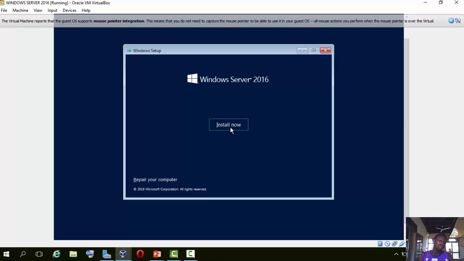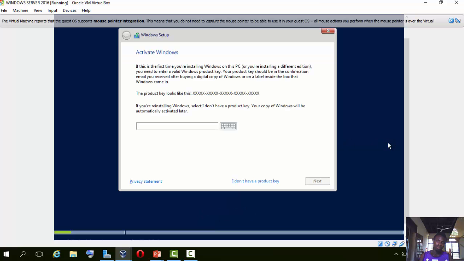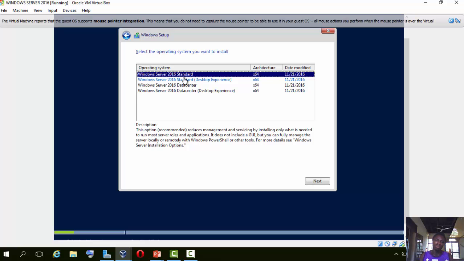You can choose to repair your computer if you've already installed Windows Server 2016. But for now, we are going to start a fresh installation. So you click install now. Windows activation, we are not going to do right now. We are going to do it after completion of the installation. So click I don't have a product key, then you are on the next stage.